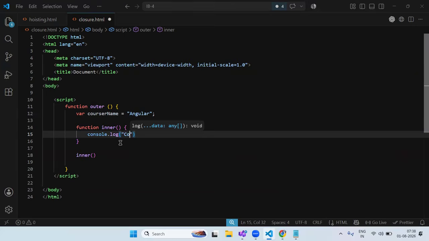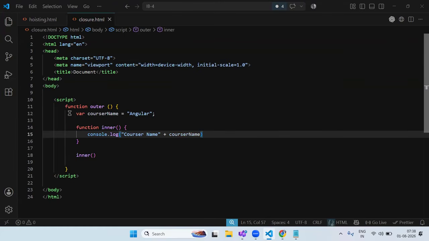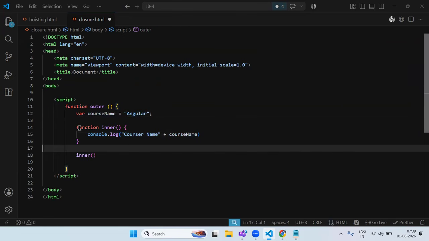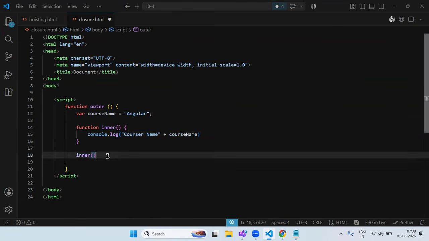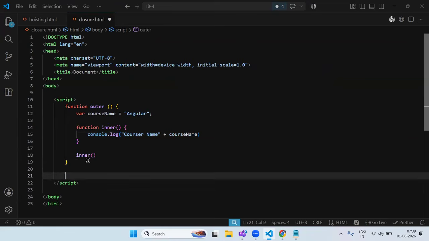Console.log course name, your variable. So you have the outer function, and inside it you have created a variable, and that variable you are able to access inside the inner function. And that inner function you are executing over here. Then in the script, you will execute your outer function. Let it run.